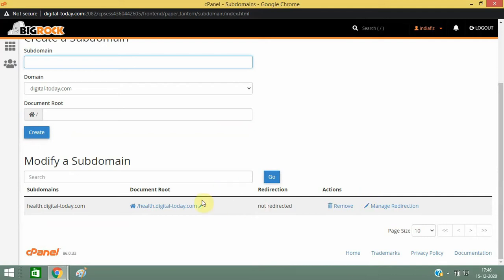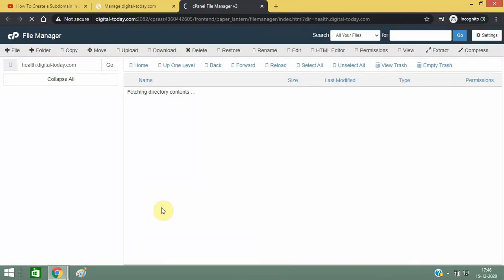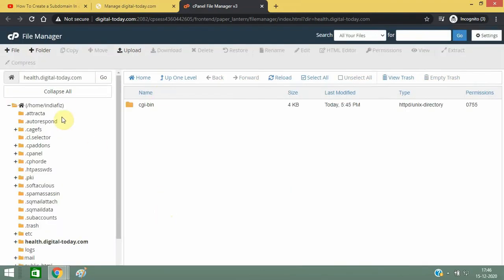This is the subdomain which you can see here. You can click on this. This is its location in cPanel. You can see this.